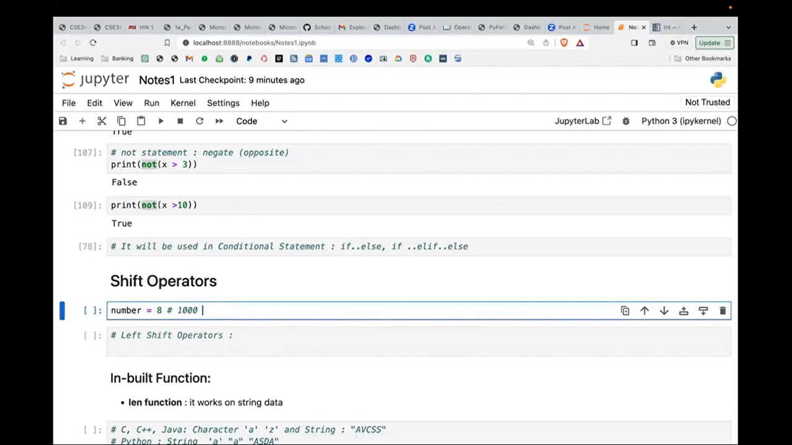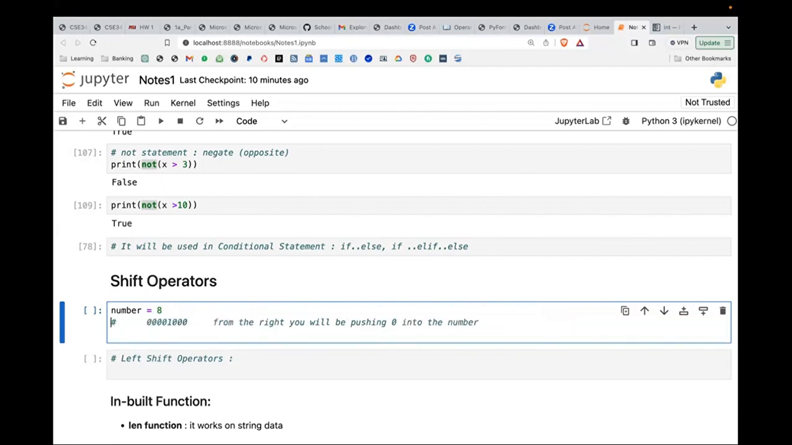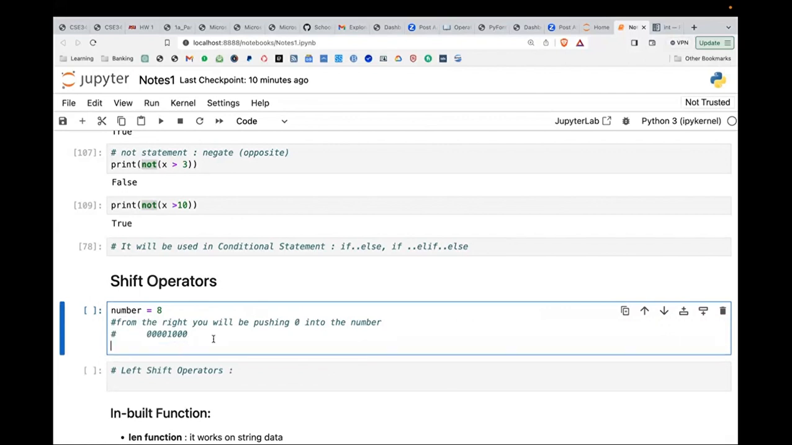If you do the left shift operator, suppose I was representing this 8 integer value, this binary value, in 8 characters. So this is my value, right? 4 zeros and 1 0 0 0. What does left shift mean? From the right, you will be pushing 0 into the number. So what exactly happened? Think about it. This was the original number. You are pushing 0 from this side, from the right side.